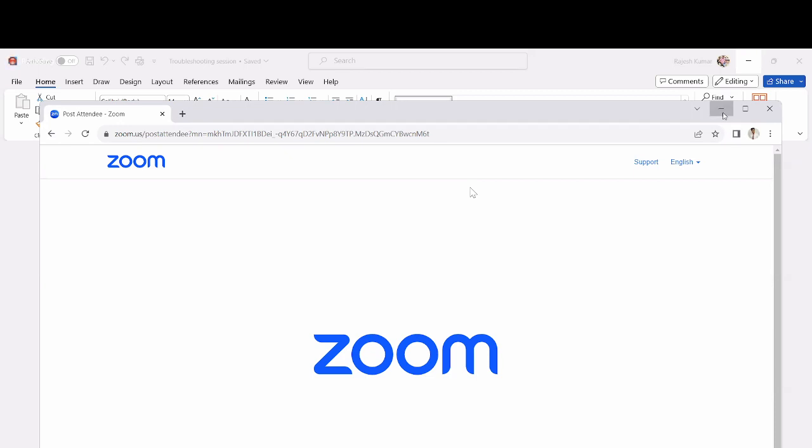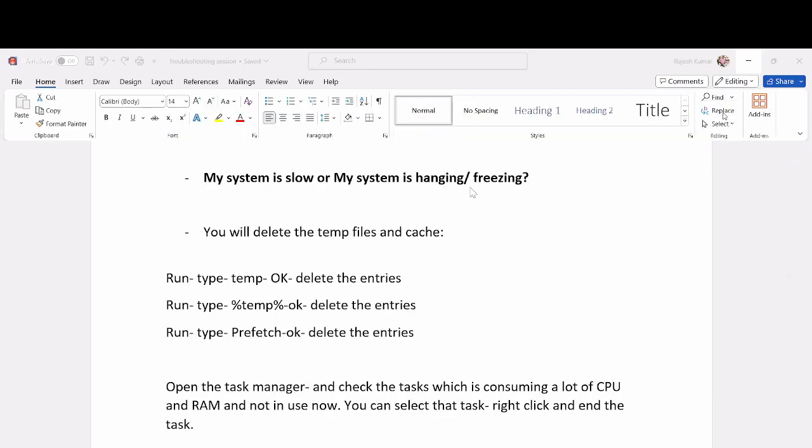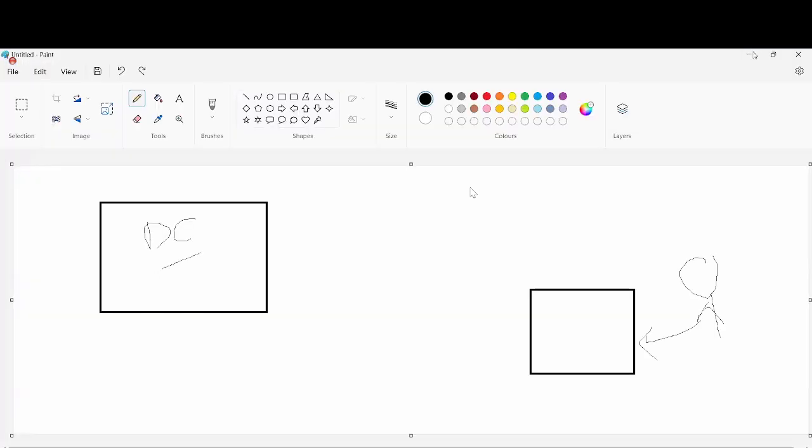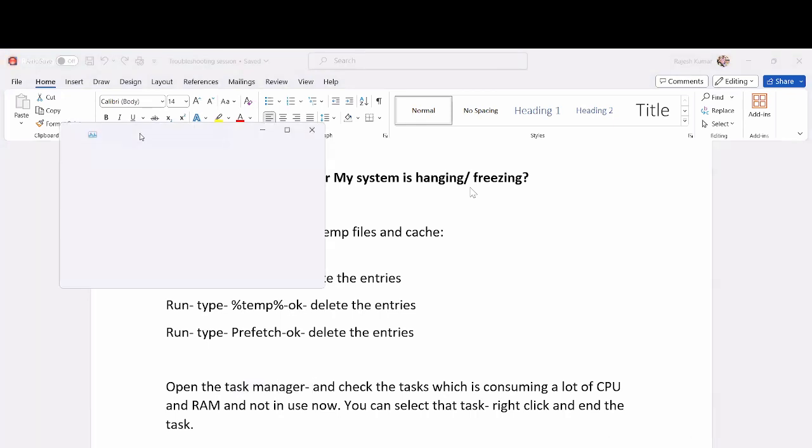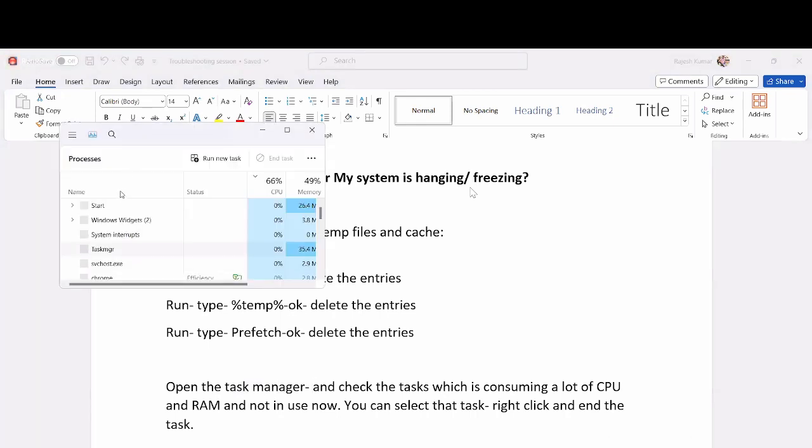Instead of closing, we minimize it. This is the tendency with all human beings. Instead of closing the application after use, we minimize it. And once we minimize something, it keeps running in the back end, and that is consuming the RAM and CPU.